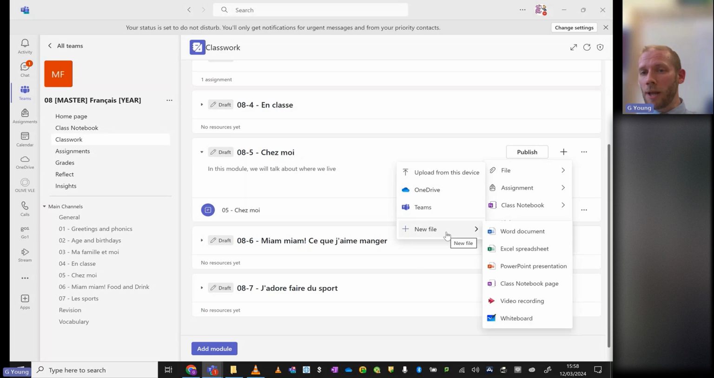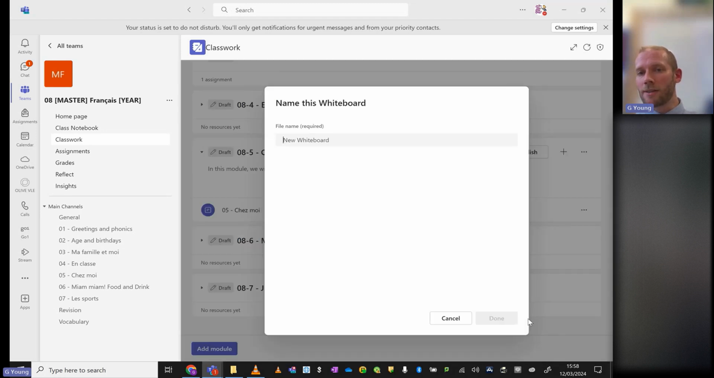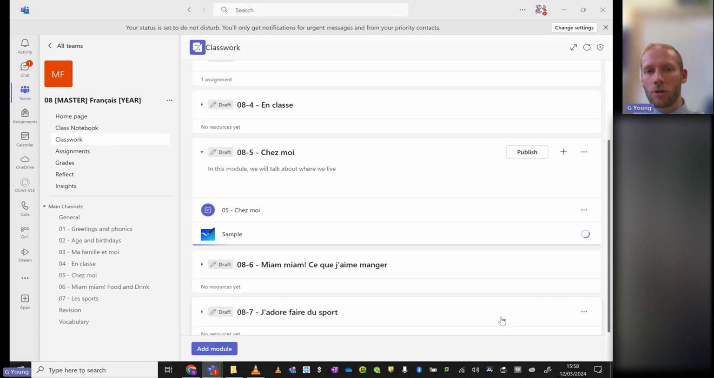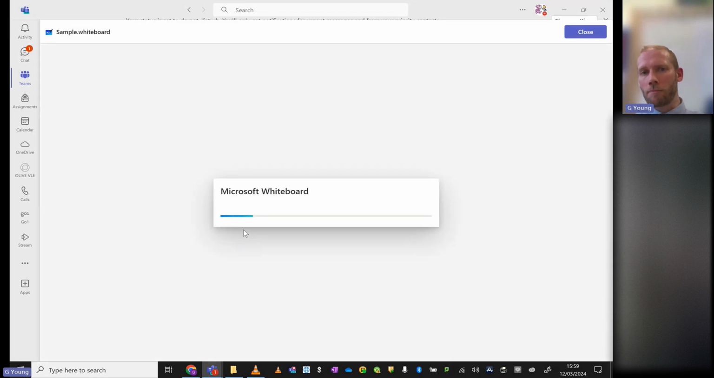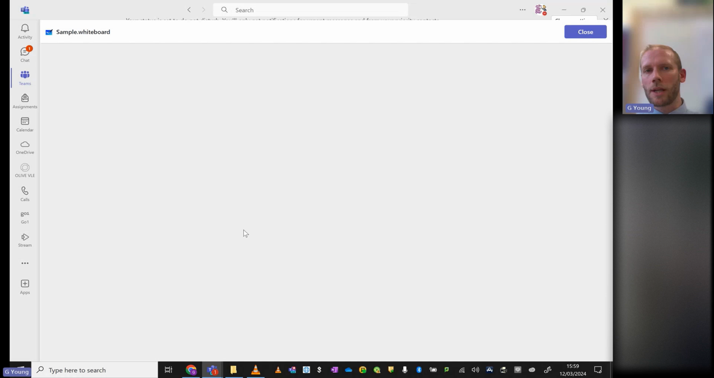Another good feature of a blank file, and I'm going to show you one example of it in a moment, is that you can add in a whiteboard. Essentially, it's a doodle board, but you can use it to bring different ideas together. So if I want to trial a new whiteboard, I'll just call it something random, sample. It automatically builds it for me, and it will create a blank whiteboard just like this.